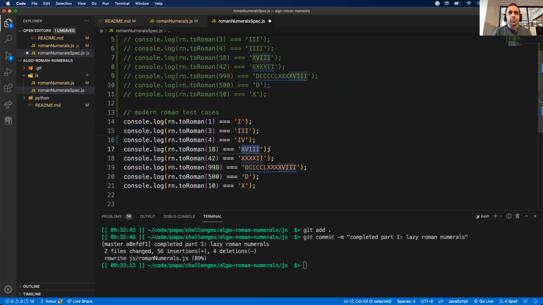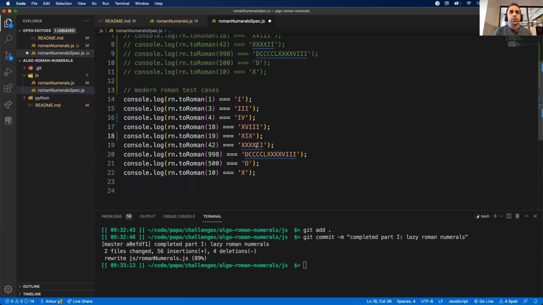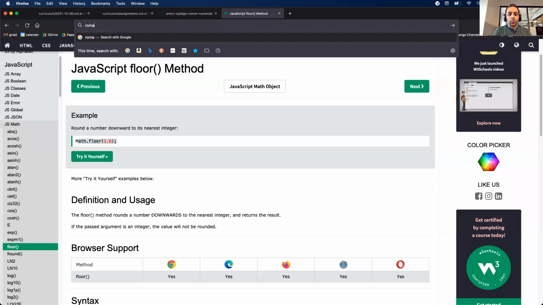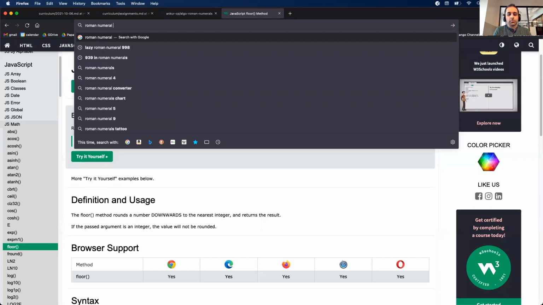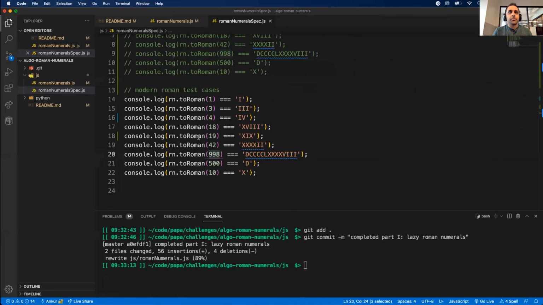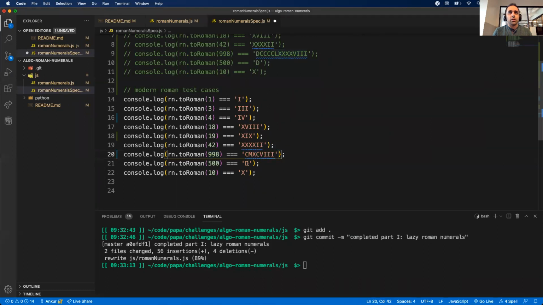18, I think that's the same. Let's add a 19 here. That's going to be a little different. So 19 should be XIX, I believe, right? Because you have 10 and then a 9 right there. 42, I think that's the same. 998, I am not going to do that myself. I think I Googled that earlier. Okay, so I'm going to trust Google is not lying to me, so I'll take that and copy that over. These will be the same.